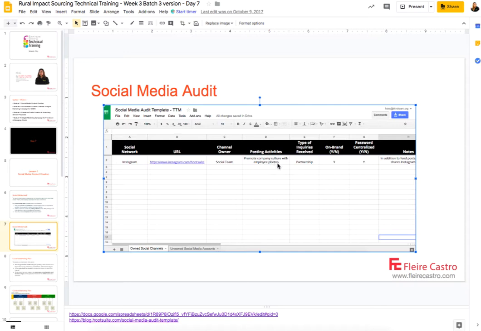So again, posting activities: how often they post, what type of posts, are they receiving inquiries, are those questions answered, and is it centralized, are their posts on brand. So this is an example of an audit template. Because later on, if you see an opportunity on Upwork where someone is looking for a freelancer who can do a social media audit for their page, you'll know that this is what you'll do.